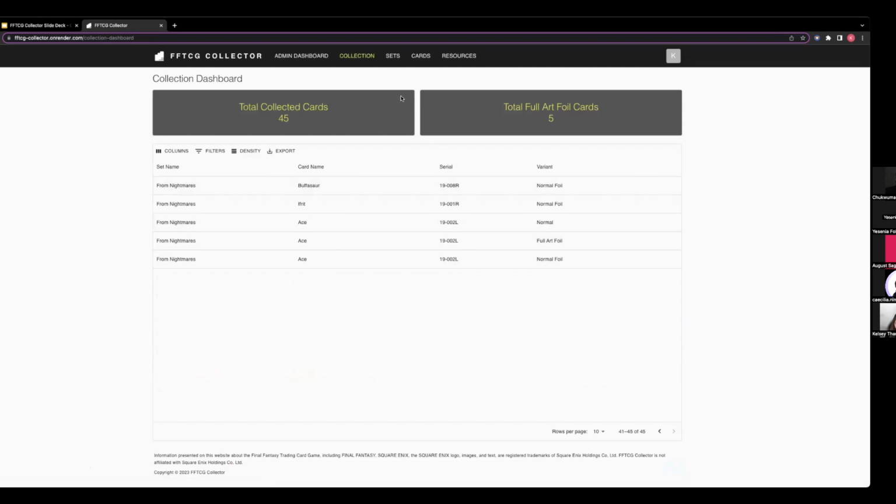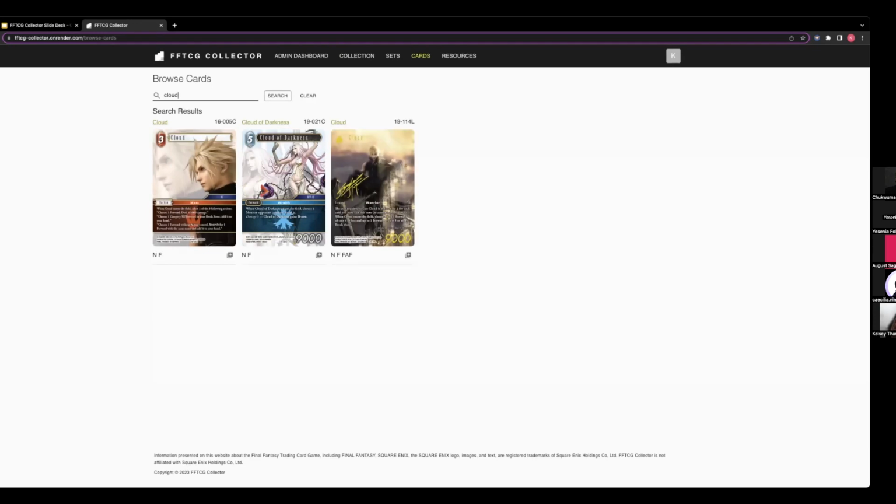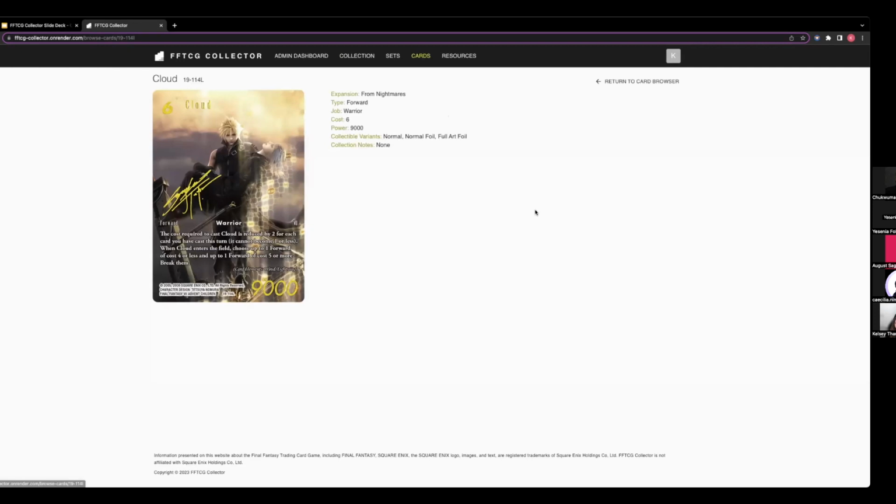Next, let's go to cards. If you don't know the expansion or set a card is in, you can search by an array of things. You can search by card type or serial number. Let's just search for the name, and this will show the search results for all the current cards that match that criteria. Each card in the card browser and in the sets information screen has a link for additional information. If you click the name of the card, you get additional information.